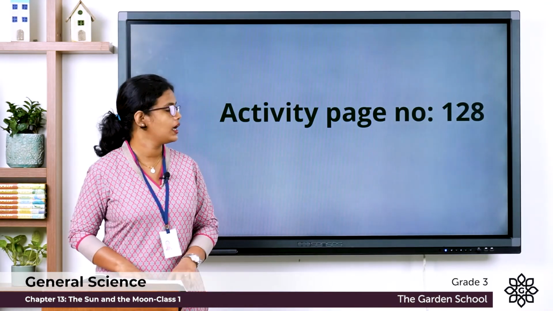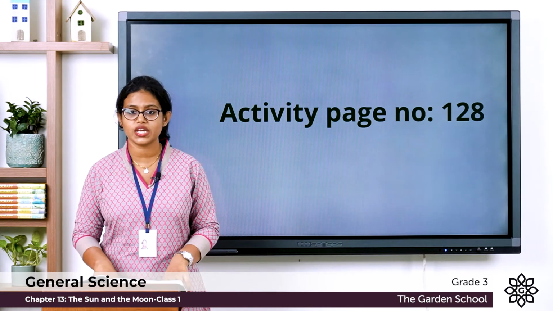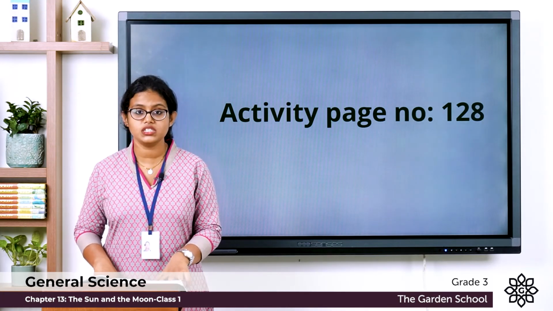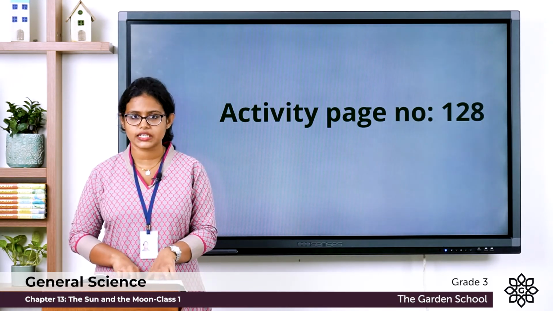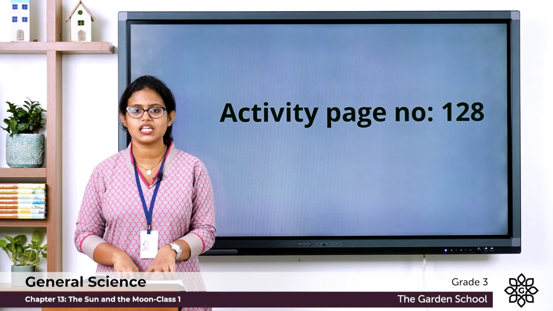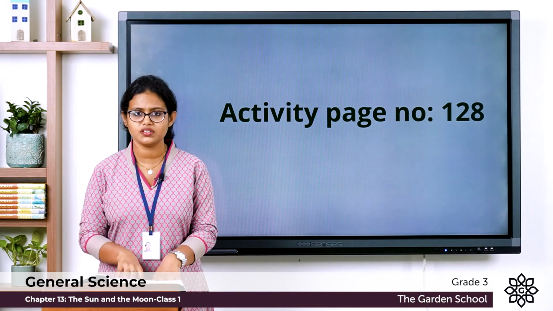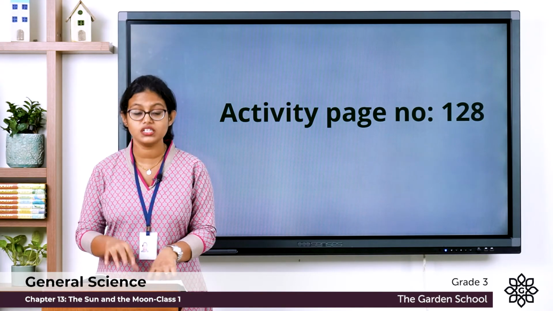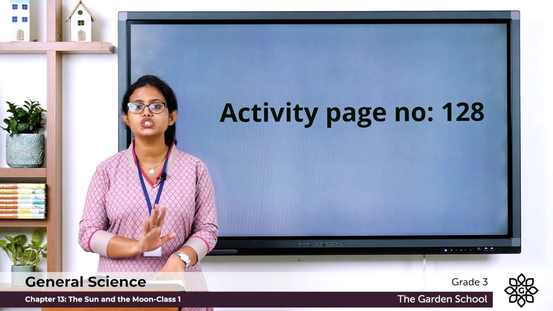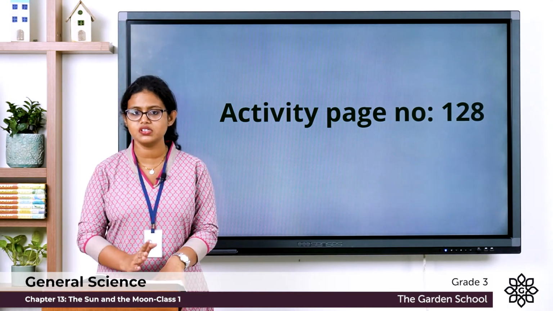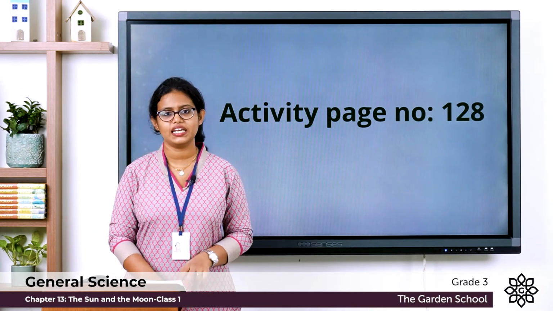Now you can take page number 28 in your textbook and there is an activity. You can try doing this activity. Then you will understand that the moon appears different on different nights. The moon does not change its shape, but it appears different on different nights.